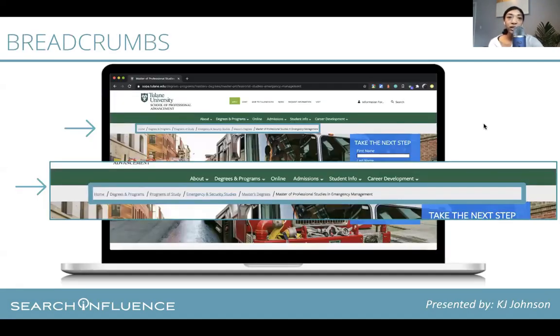Another form of internal linking are breadcrumbs. Breadcrumb navigation expresses the hierarchy of the site, helping Google and users know where they are in the website and how this page relates to other pages. It also presents more links for Google to click and crawl deeper into your site. These breadcrumbs present a way for the user to easily backtrack to other pages where they can see more options. For example, here, a user is looking at the Master of Professional Studies in Emergency Management degree. And through the breadcrumb, they can quickly see the main master degree page and see their other options.